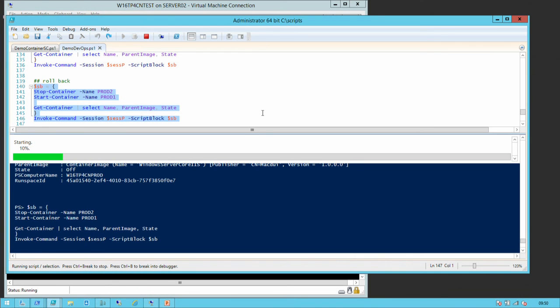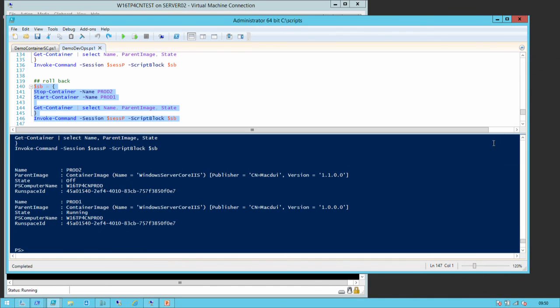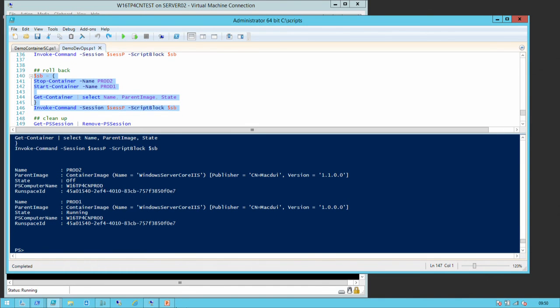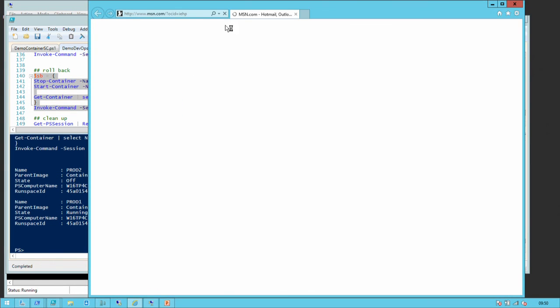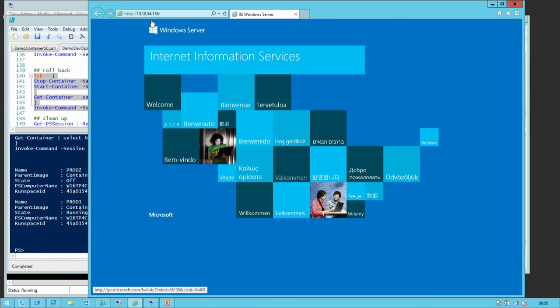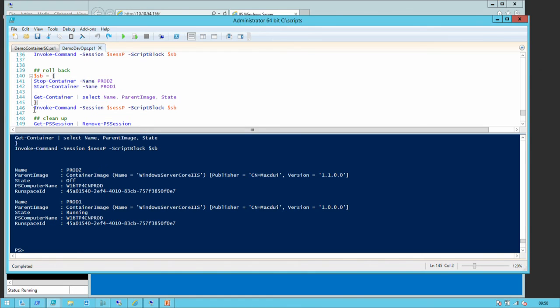I'm not going to try and refresh that because it doesn't play nicely. And at that stage, you go back to your 156 website and you've rolled it back. And that is how simple roll forward and roll back is using containers. It literally is stop the container that you've got running and start the new one. And that's how you use containers in your DevOps processes.